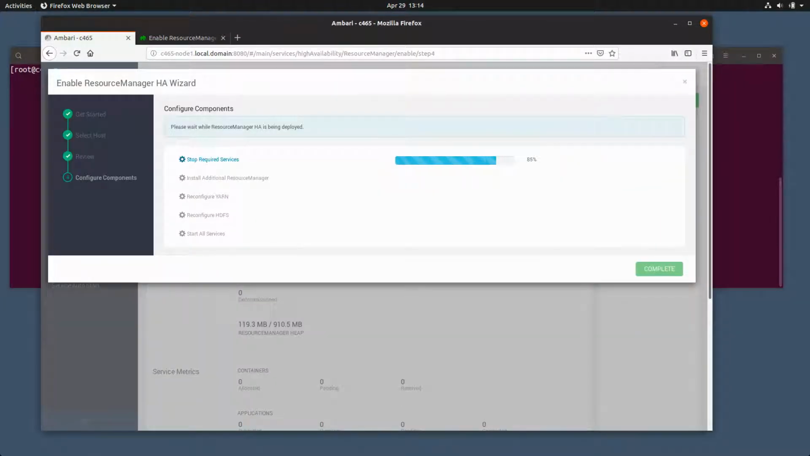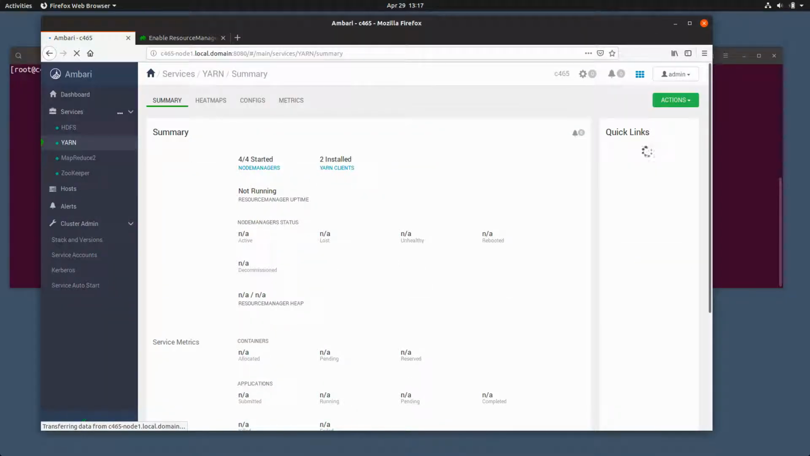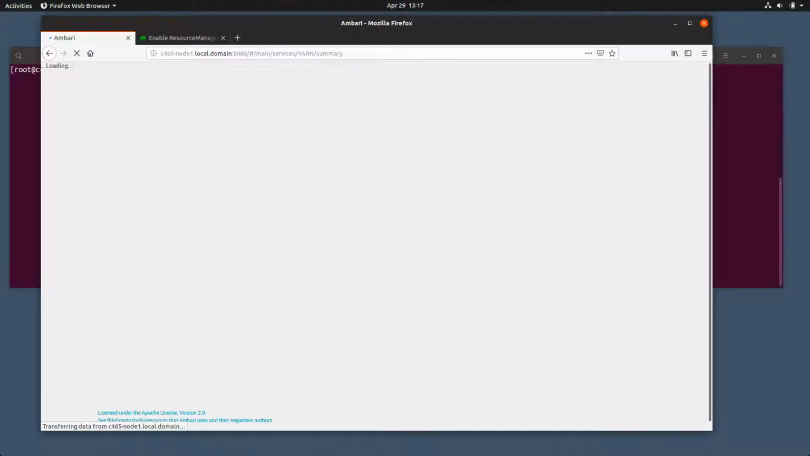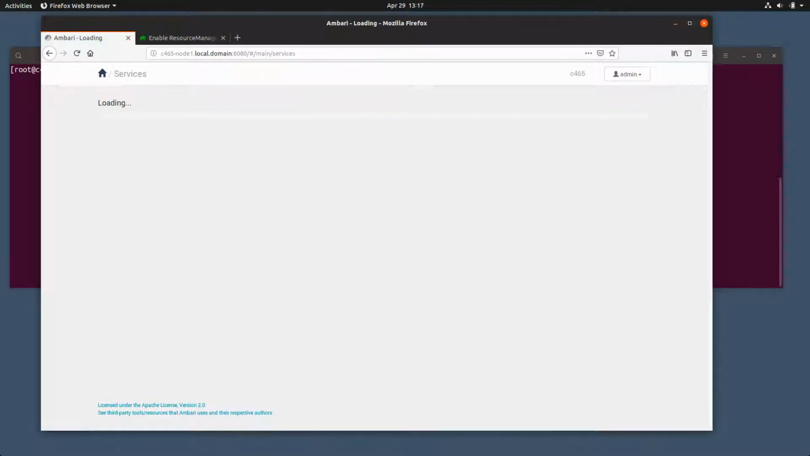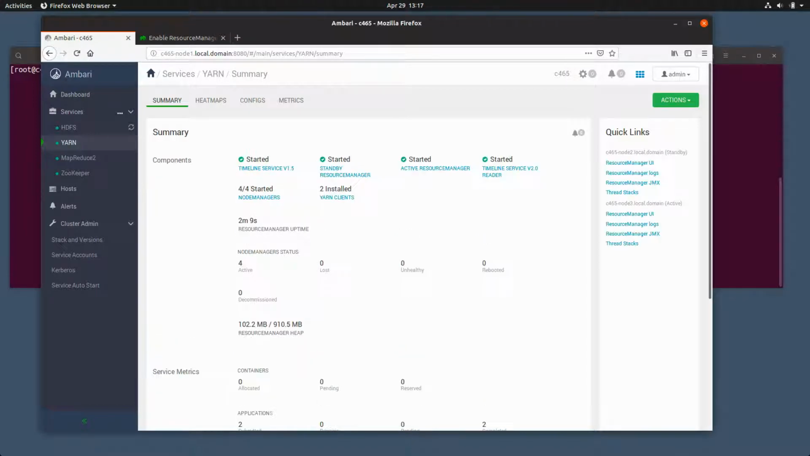On Configure Components, click Complete when all the progress bars finish tracking. Restart any components using the Ambari Web User Interface if necessary. You can test Resource Manager HA by stopping the active Resource Manager and checking if the standby Resource Manager becomes active.